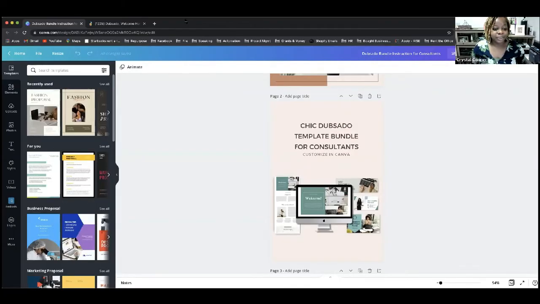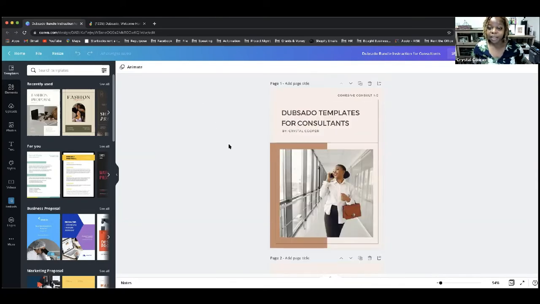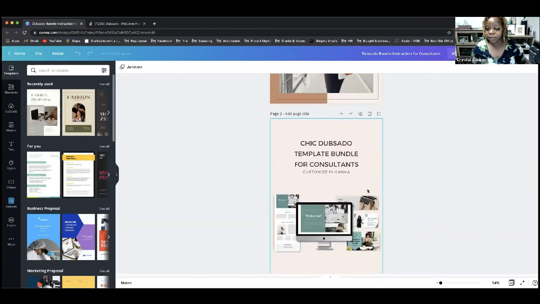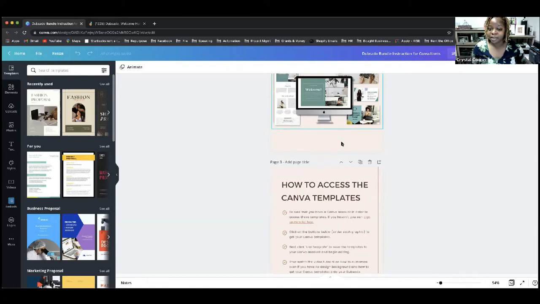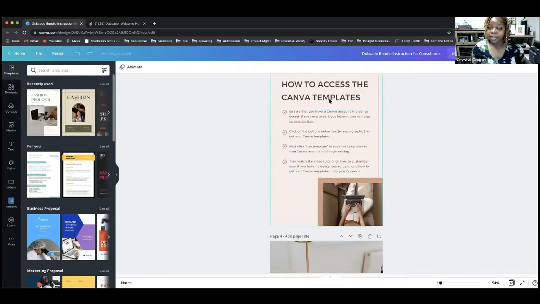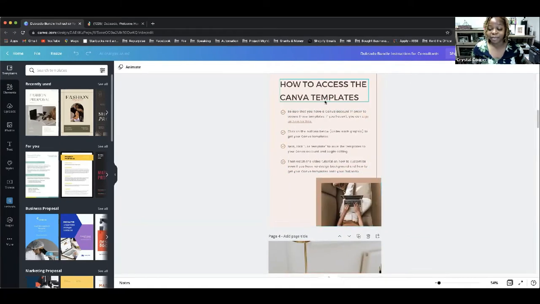So I'll share my screen and walk you through the process. Once you purchase the bundle, as you have done, you will have access to an ebook. If you bought the Dubsado templates for consultants, this is what your ebook will look like. In the ebook, you just scroll down. The first page after the cover sheet gives you the logistics of how the whole framework and graphics look, and then how to access your Canva templates. You have direct instructions here.